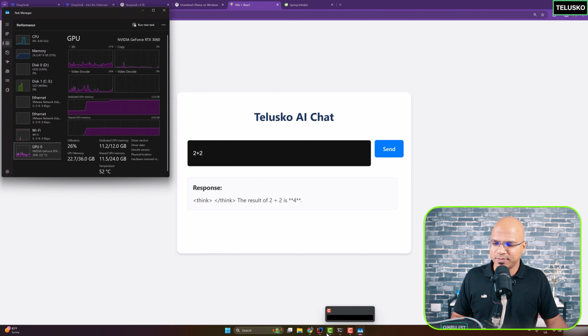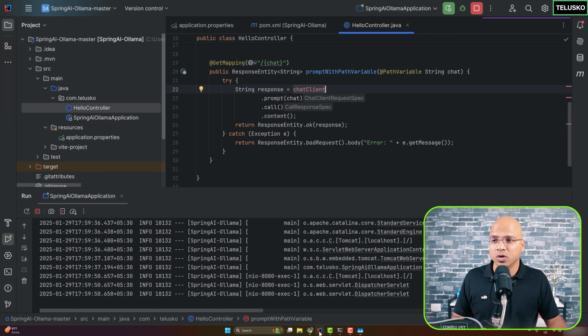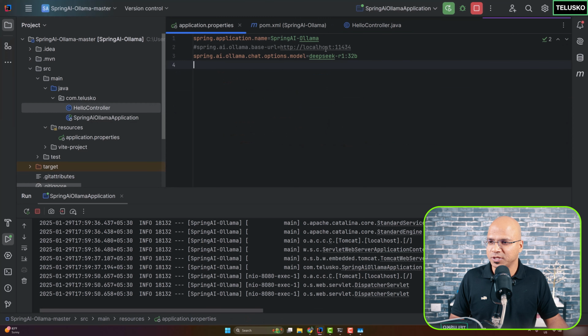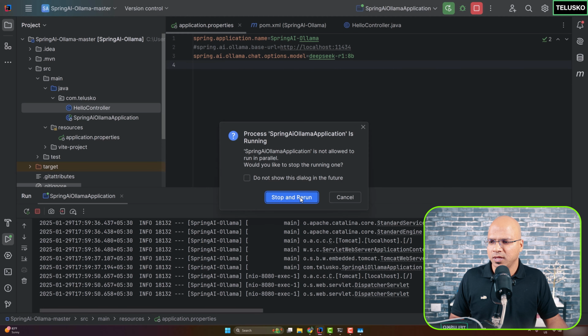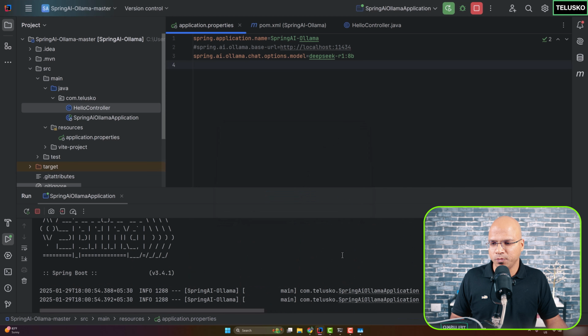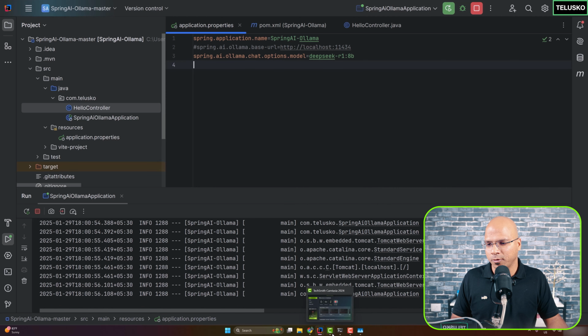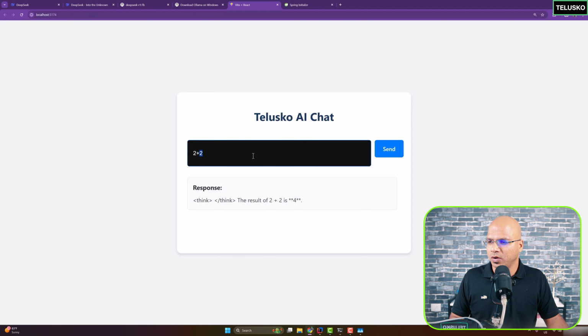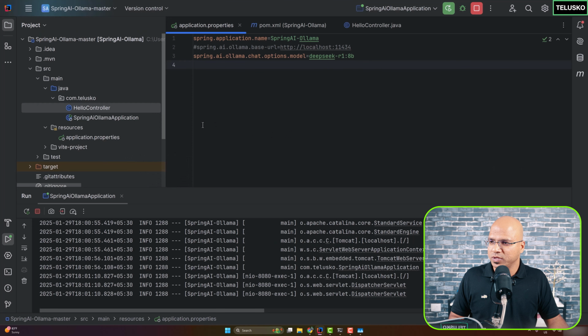But before I ask my other question, I will go back to the lower version of this. I will go back in the application properties, and I will say this is 8B and relaunch, because using 32B for a difficult or complex question will take a lot of time. And now I will ask, do you know? Hopefully it will know. Or maybe I will say, explain abstraction in Java. And now it will start thinking.